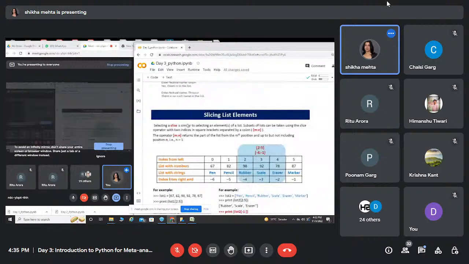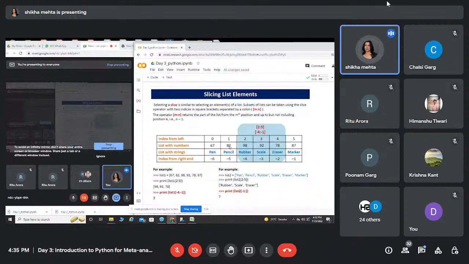Then slicing. Slicing means selecting a sublist. So you just want up between, right? Let us say we don't want one by one. Let us say we want all the elements from position 1 to 4 or from position 3 to 5. If we want to extract those elements, that is called a slice.